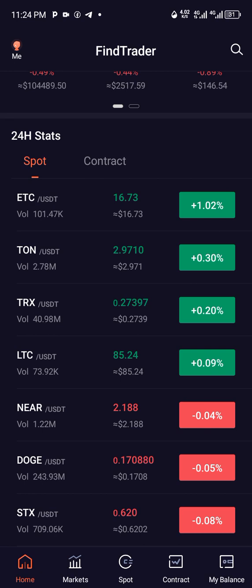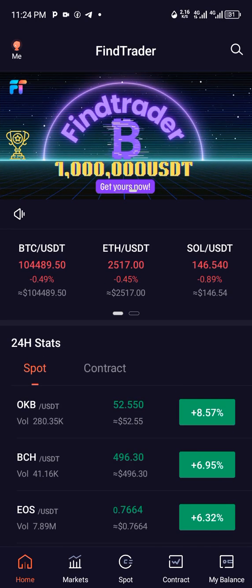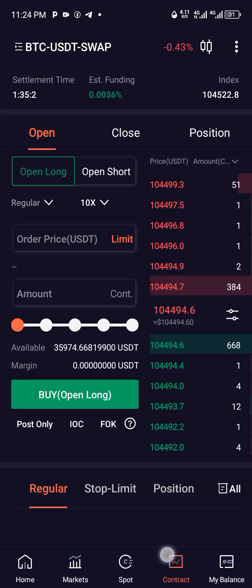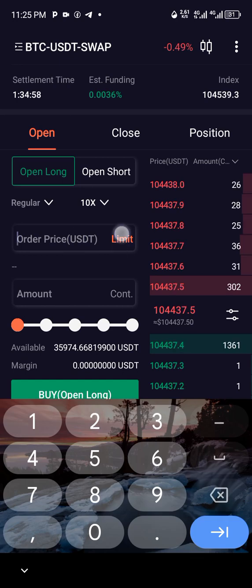I told them, but they still stress me with something I've already explained. So make sure that when you come to the home page like this, you click on contract first. When you click on contract, change this limit to market, unless you want to place a limit order.